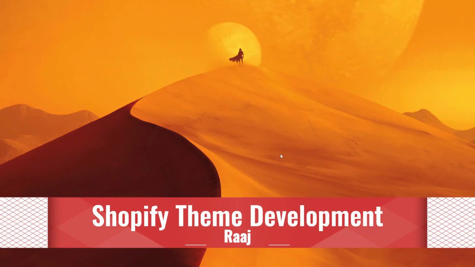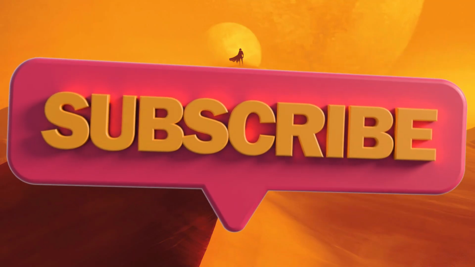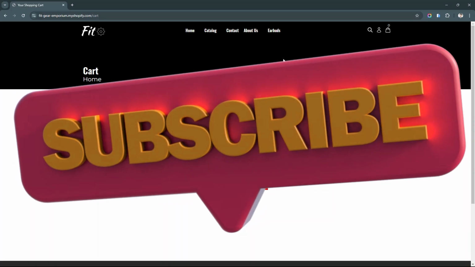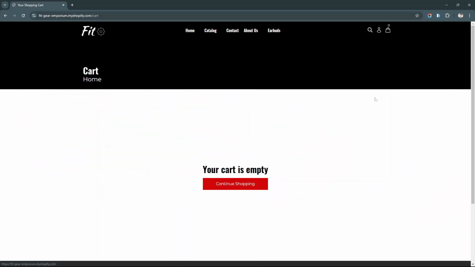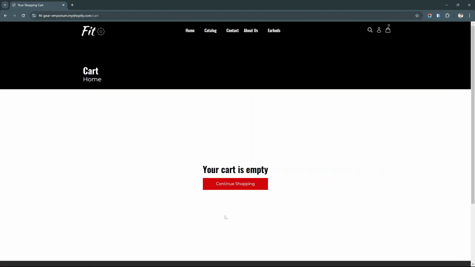In today's video, we are going to start working on our mini cart or cart drawer. So as you can see in our store, we have already created the functionality to display the structure of our mini cart. So today we are going to add cart items in this mini cart. So let's start working on that.